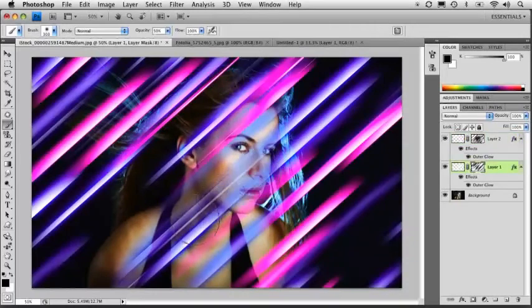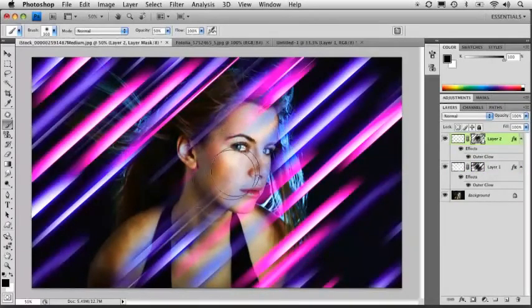So let's do the same thing down here. Again, I'm just painting on the layer mask. I haven't even done anything to my original image yet. So we're getting that effect of this shape kind of intertwining around her and all that cool stuff.